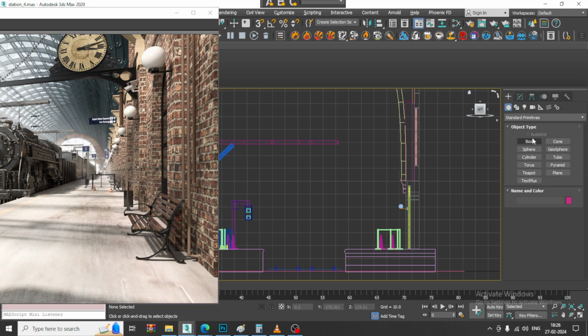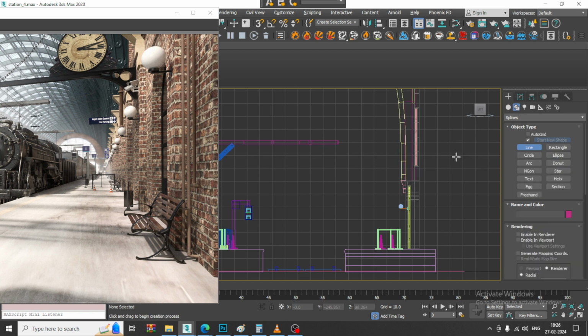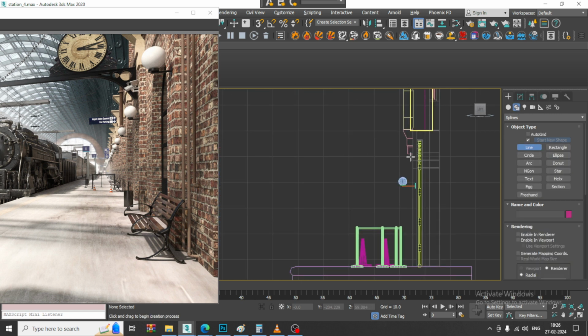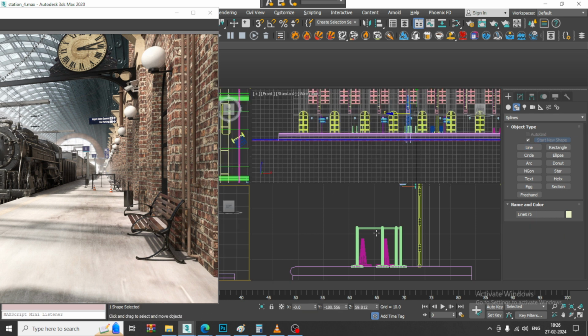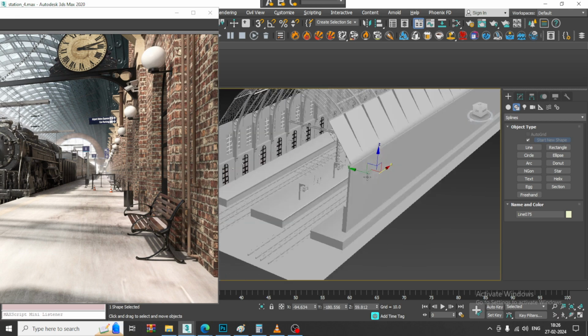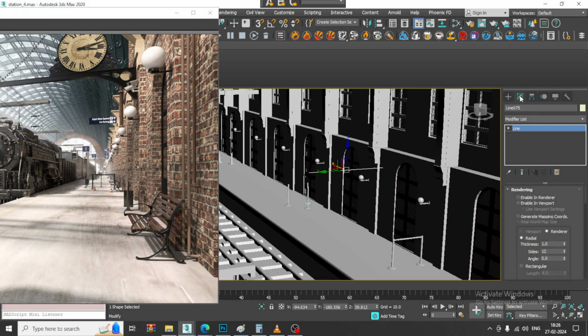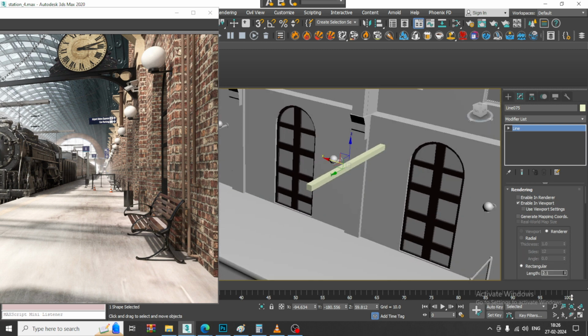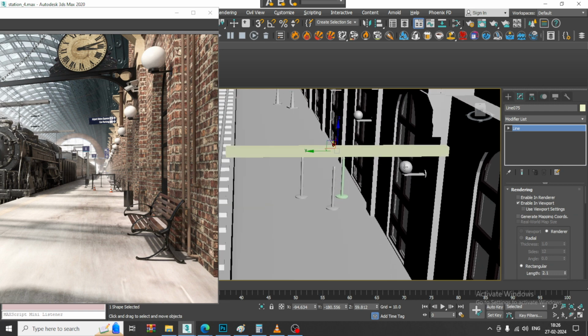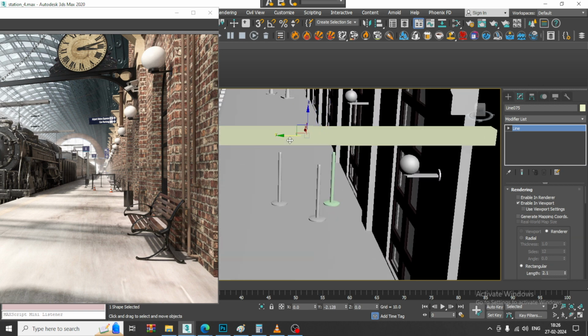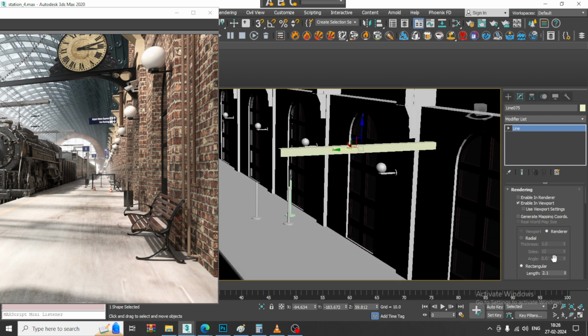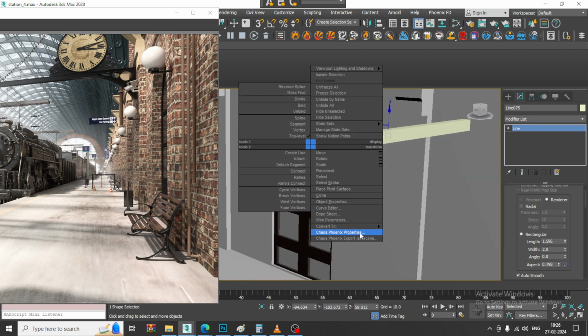Like the clock over here. Let's take a line tool, go down, and create a shape over here. Go into this, enable in viewport, make it rectangular. Let's give the shape in this way, shuffle it inside slightly, and convert to poly.